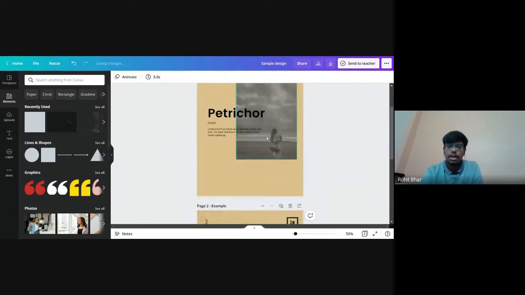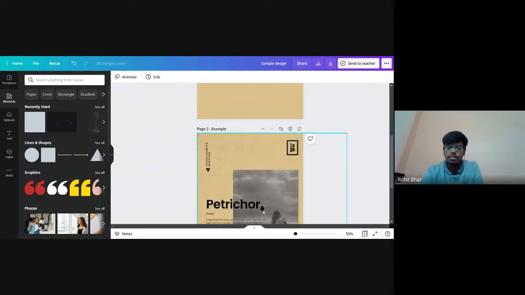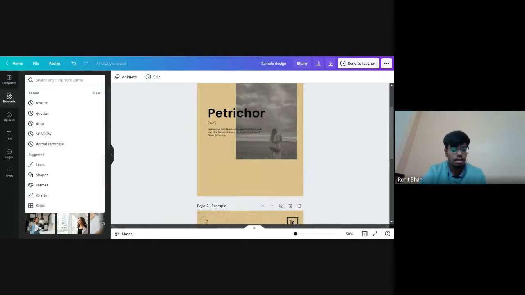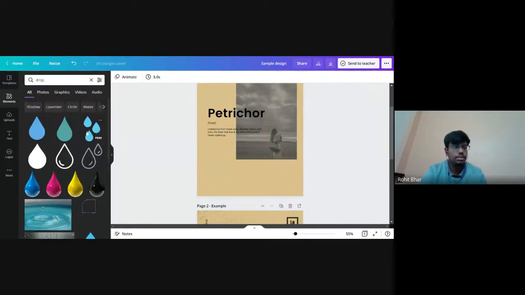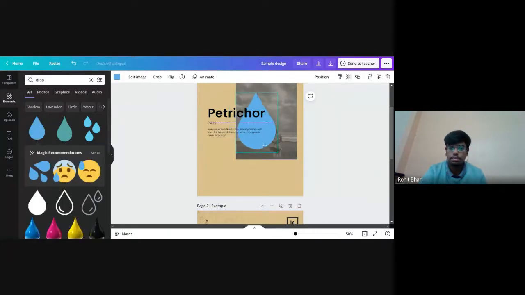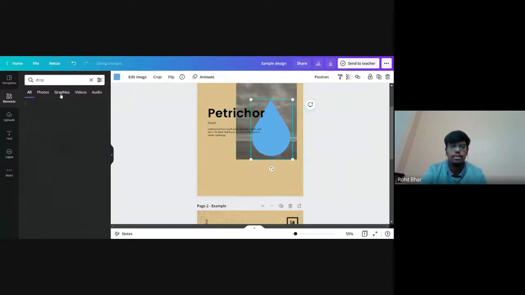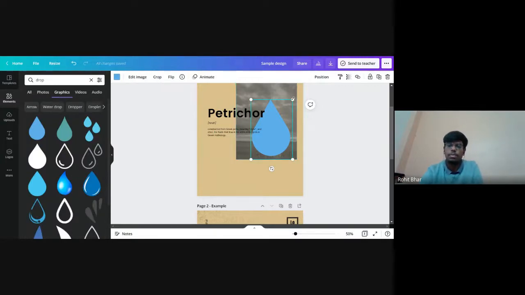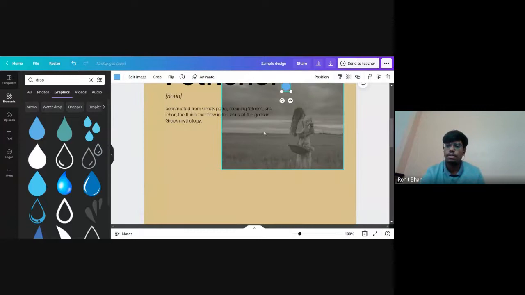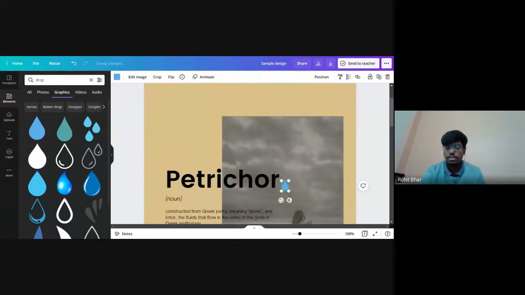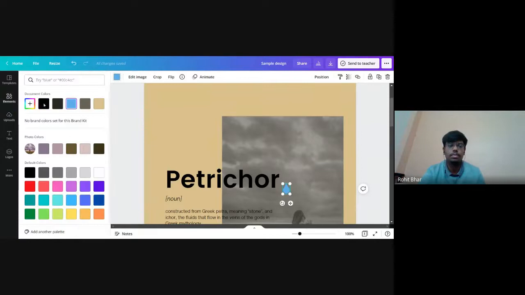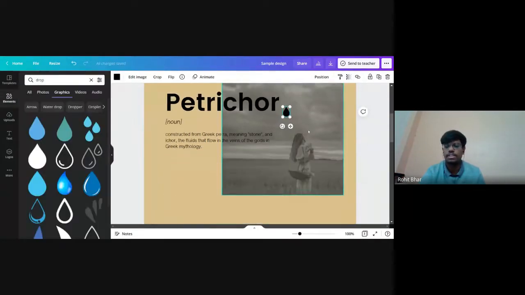Another element that I added was this teardrop, the raindrop in this case. If I search drop, I think I use this one. This is actually a graphic, or an SVG image. If you know the term SVG, it basically is an image whose colors you can change in Canva, if I want to dumb it down. SVG images are used all over in website designing. It is quite common to use SVG images instead of PNGs in websites. I'll add this one at the bottom.